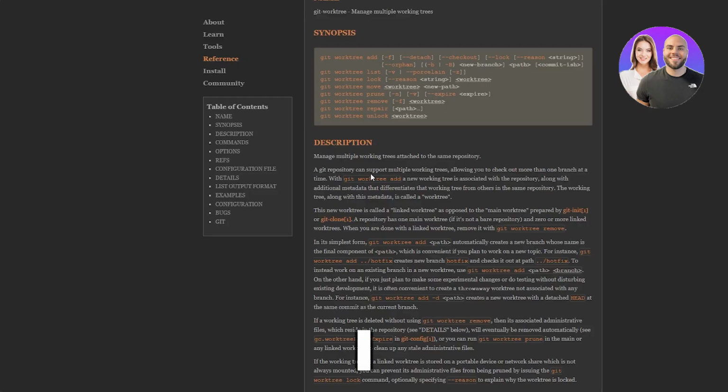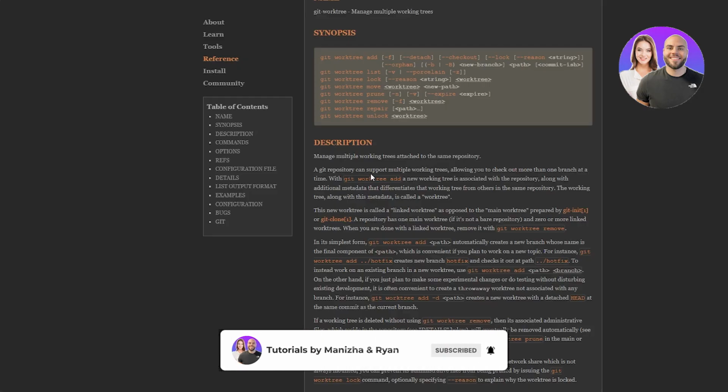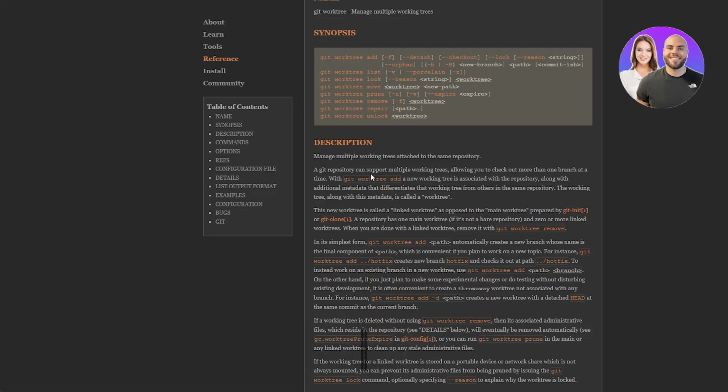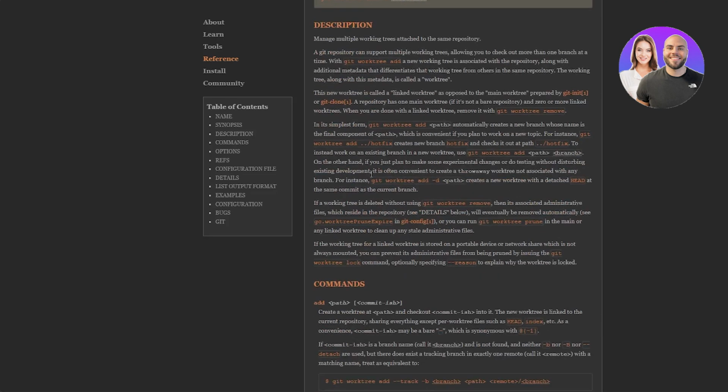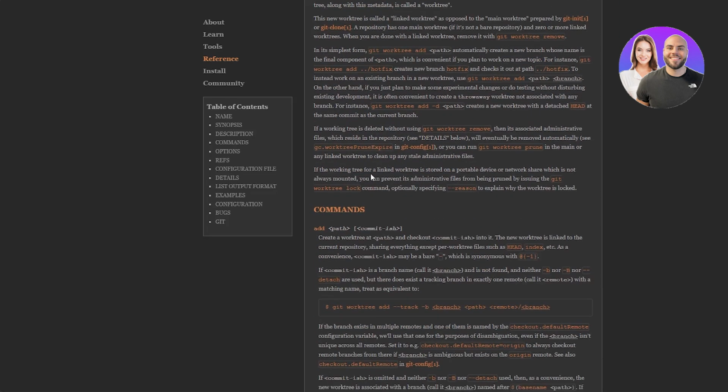Now, the key constraint to understand is that each branch can only be checked out in one worktree at a time. You cannot have the same branch open in two separate worktrees simultaneously, and this means each agent is in its own branch to work on, which is, of course, good practice for AI-assisted development anyway, since it keeps each agent's changes isolated until you are ready to review and merge them.